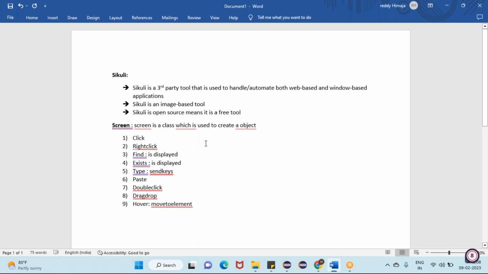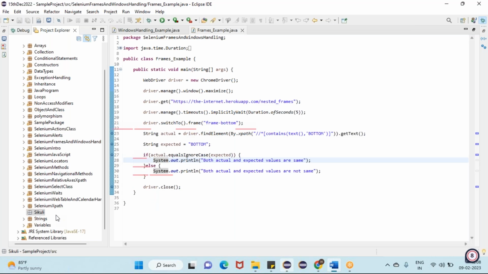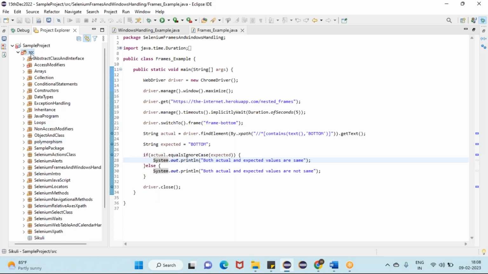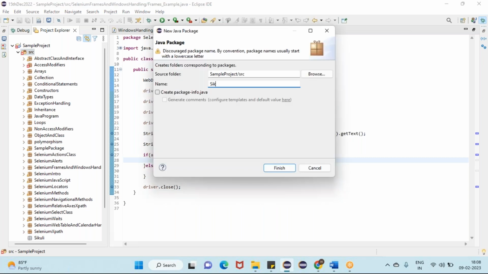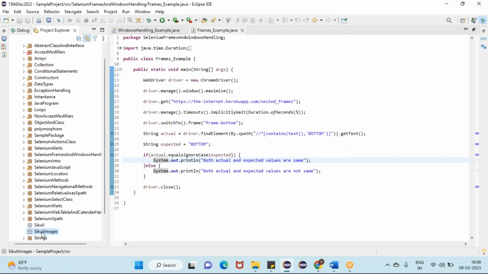So first of all, what we need to do? I'm going to create one package to write the classes and another package to store the respective images. So here I am creating a package, Sikuli images, guys.